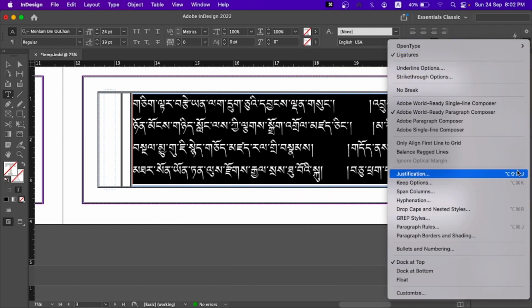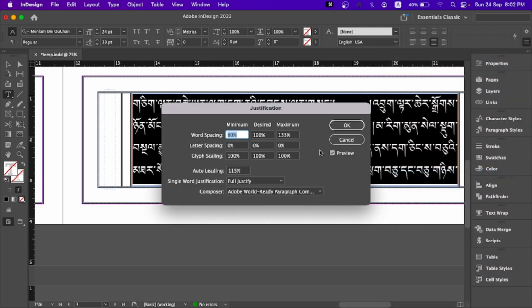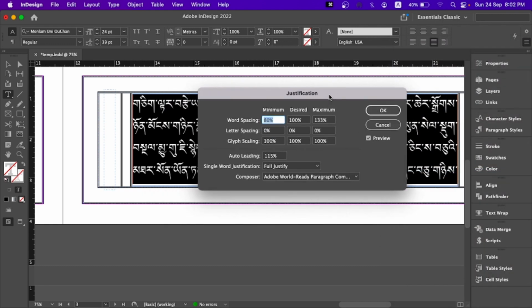See, there's a shortcut for justification. Let's select the justification. Now we want the letter spacing. We don't want the word spacing, just keep it as it is. Letter spacing, we want here -5. Okay, remember -5 and 5.